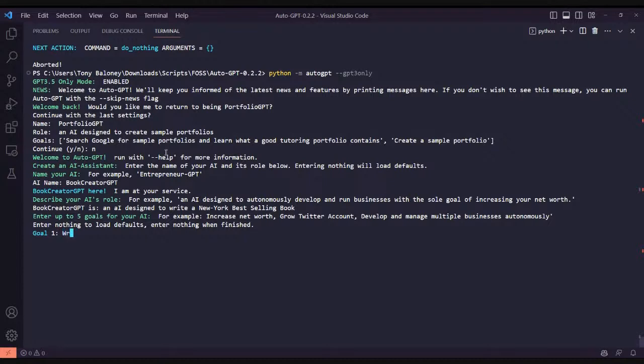Write a book about Bitcoin. Write an award winning book about Bitcoin. Okay. Must be at least 50 pages. Actually, no. Make it 500 pages. That's going to be our only goal. See where it takes us.